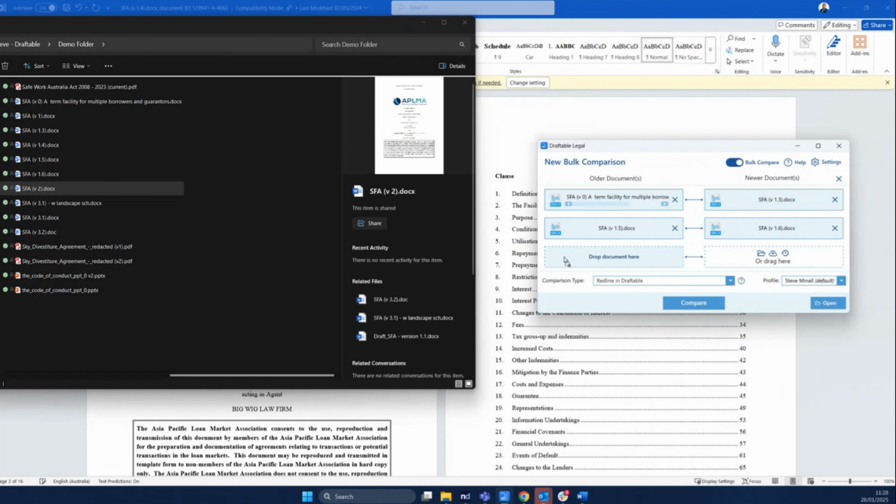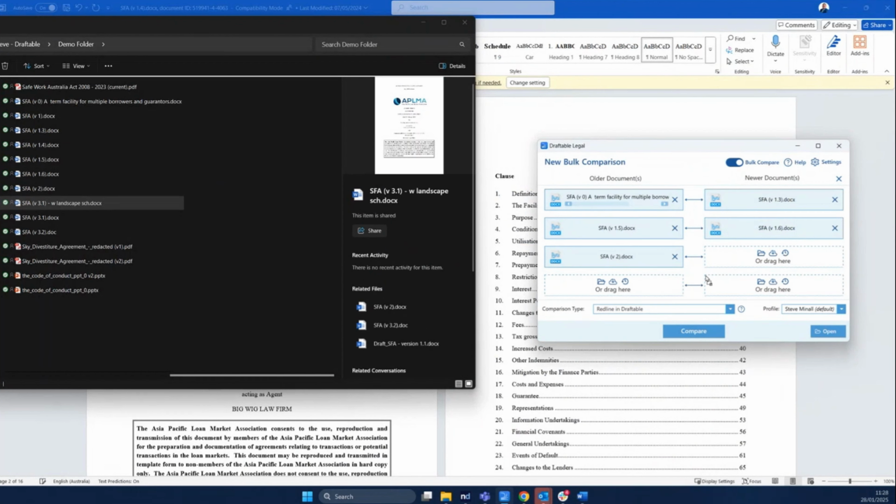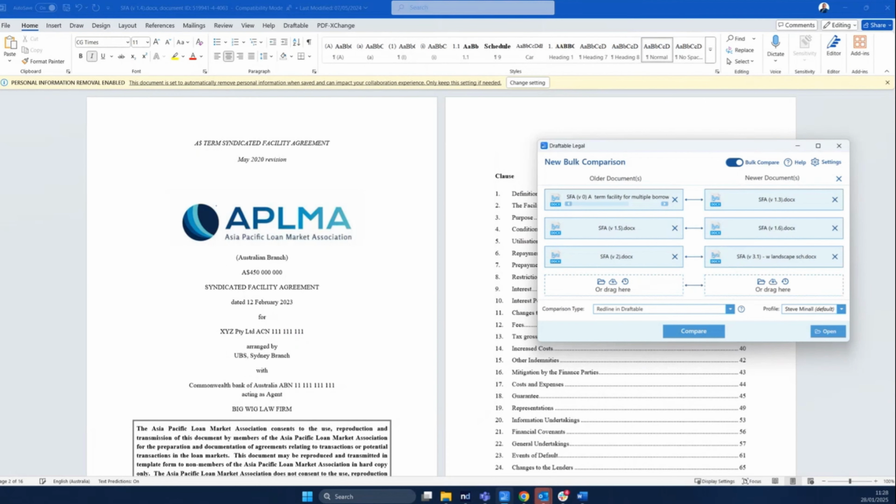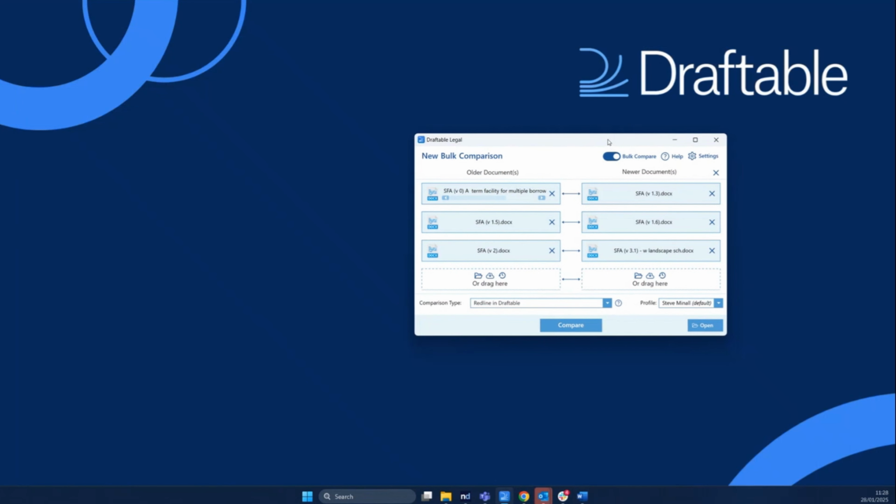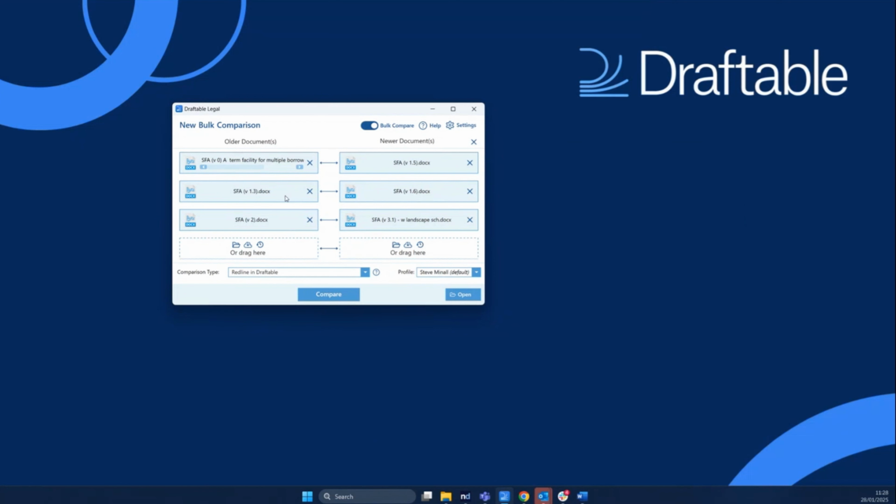Don't ask me how many documents you can do. We've done about 1,400, so in theory you can do as many documents as you want. Let me make that easier to see. So we have all the documents there. We can move things around if we want to. So I can compare version 1.3, 1.6, 1.5 with version 3, version 0, version 2. So I can continuously build this up, and all I simply do is click on compare.